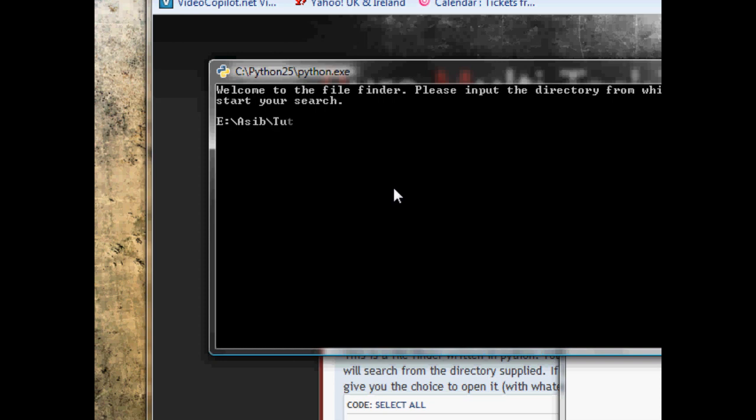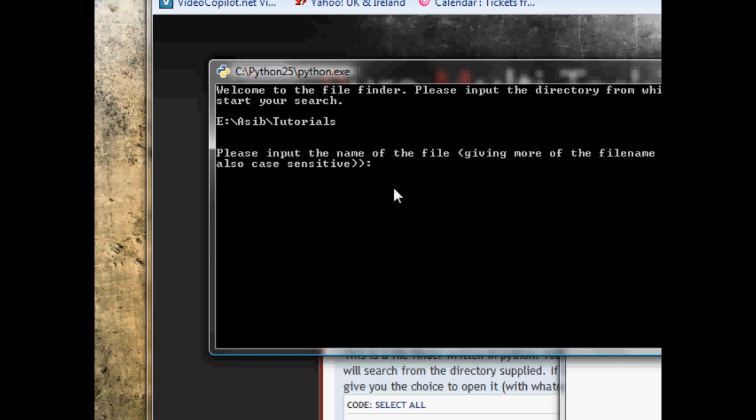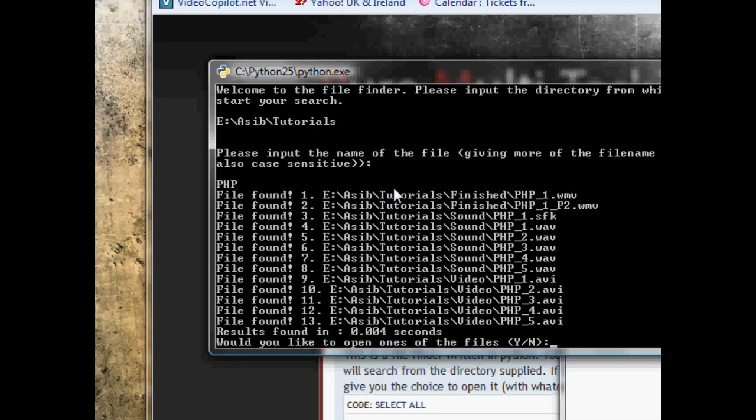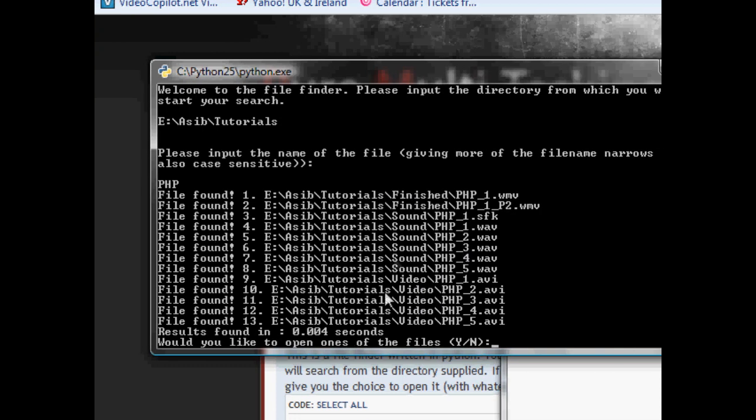I'll search in my tutorials folder. I want to know if I have a tutorial called PHP underscore. Actually, I don't have to. I can just put in PHP and then it will retrieve all the files which have the value PHP in the name.